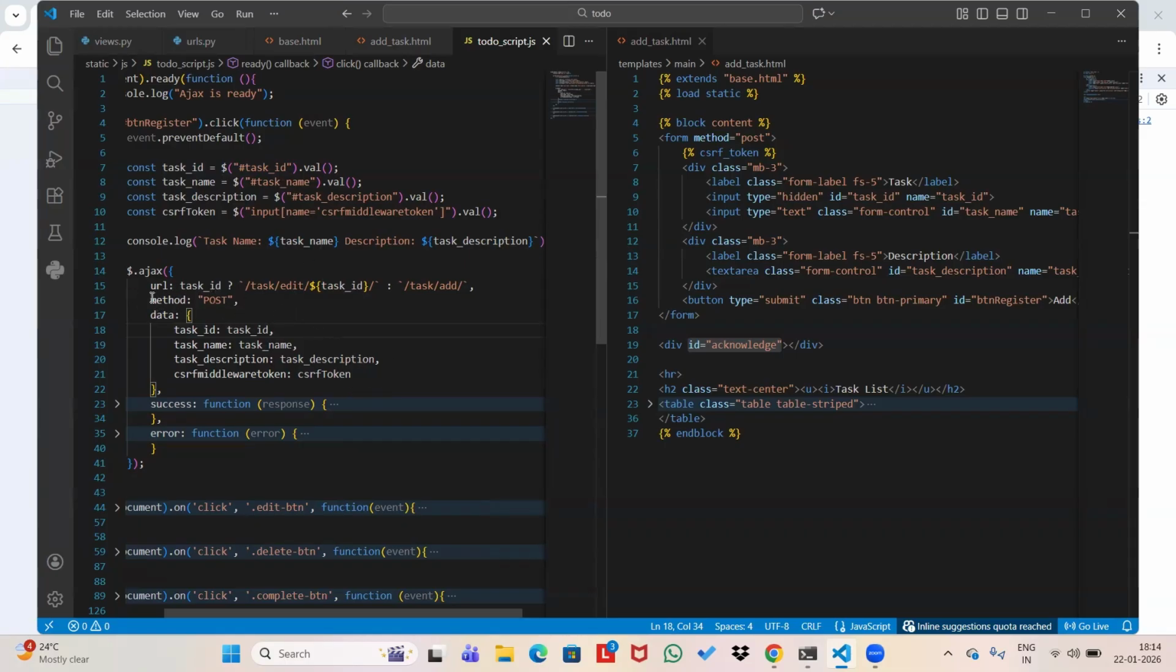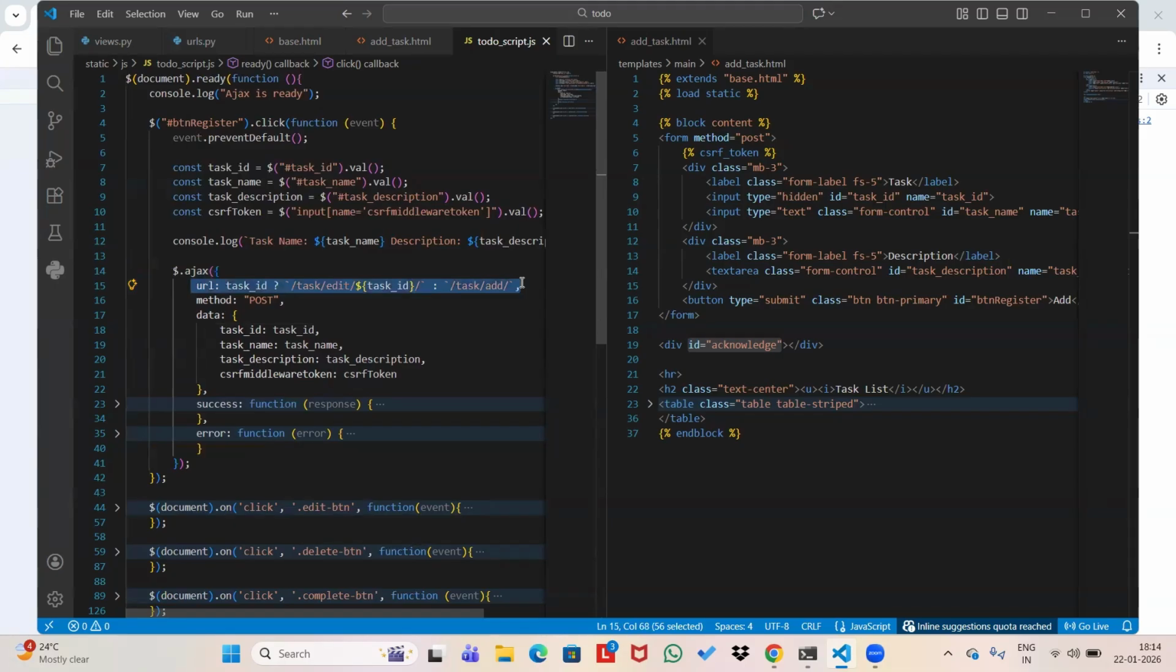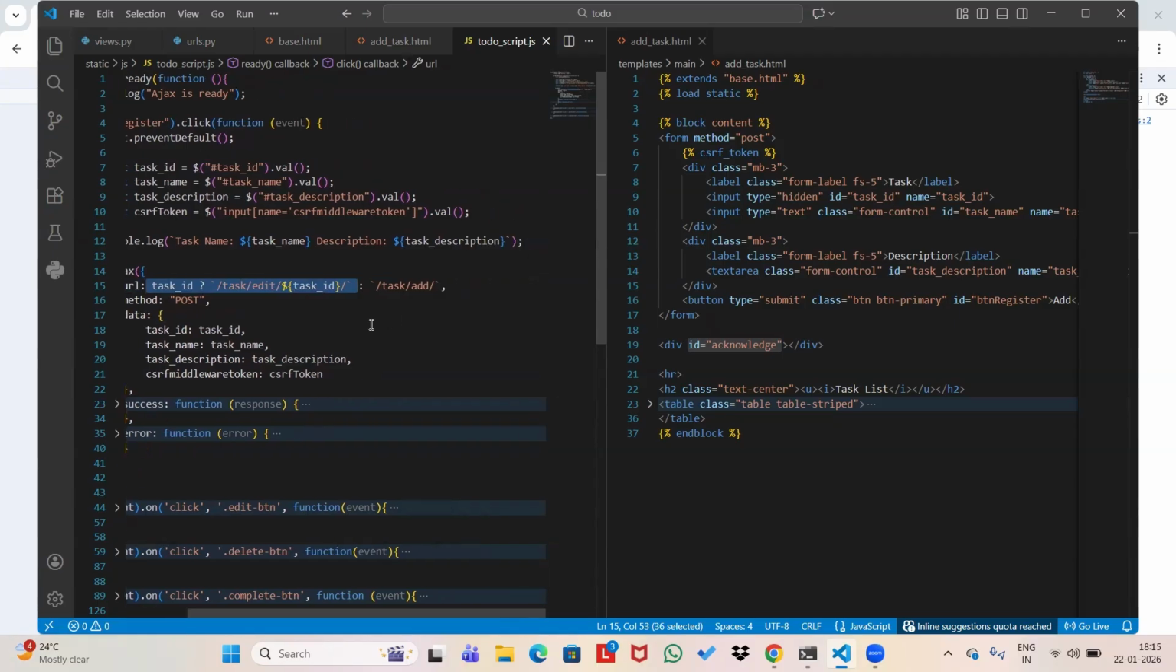Actually, you will go to the URL first, but I am telling you later. So let me tell you about the URL part. It will check the URL, that which URL is matching with this one. How will it check? You can see that I have used it here in this way.